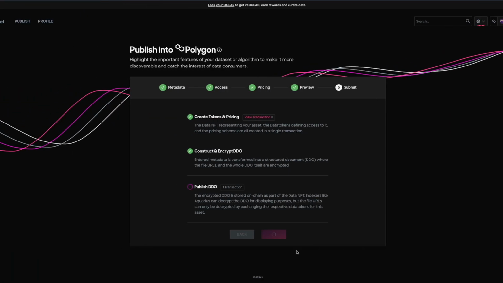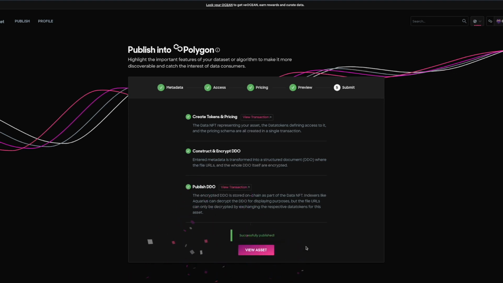Okay, so we are signing the second transaction. It just costs a few cents, equivalent of Matic, for the gas fees for publishing the data NFT on the Polygon blockchain. So you get this successfully published message. That is wonderful. So I'm going to click on View Asset.